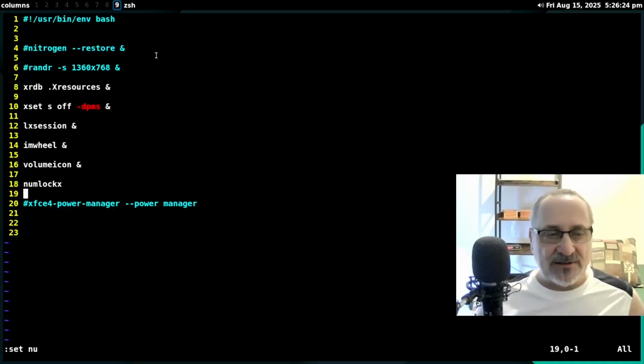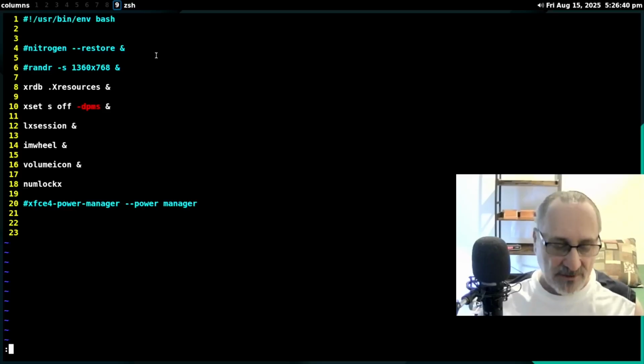And I used to use XFCE Power Manager. I don't use it anymore and I don't have it installed here, so I have it deactivated. So that is my autostart file for Qtile. So let's get out of there.